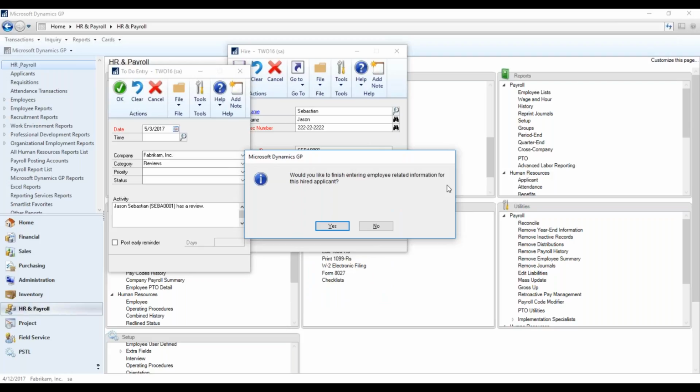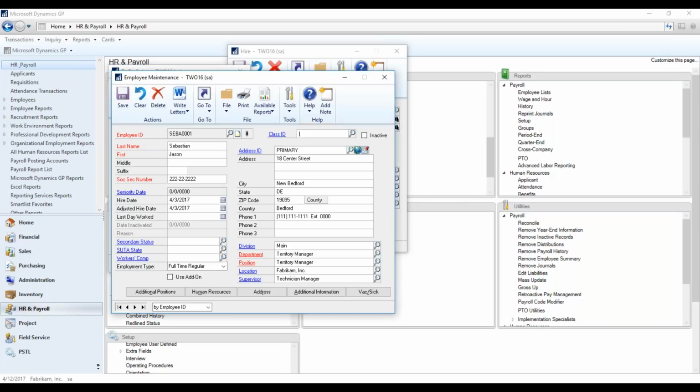Here it's going to pop up a question. Do you want to continue entering the employee-related information for this hire? I'm going to say yes. And look what it does. It brings you right into the employee maintenance window. Isn't that great? It automatically defaults to all the information that we have in Jason's applicant record in his module. All this information is automatically filled in. You don't have to do any of that. What you do have to do is enter all the other information that is not in the applicant module: his SUTA, his taxes, any extra phone numbers, all that kind of stuff, okay?